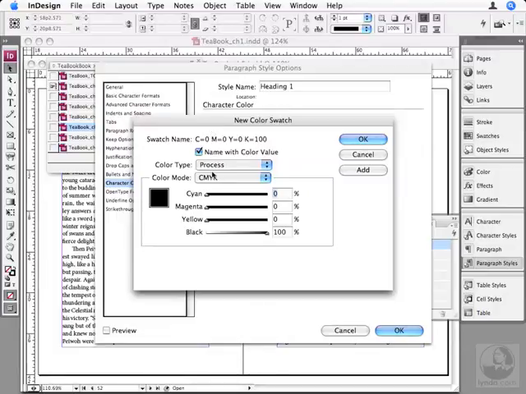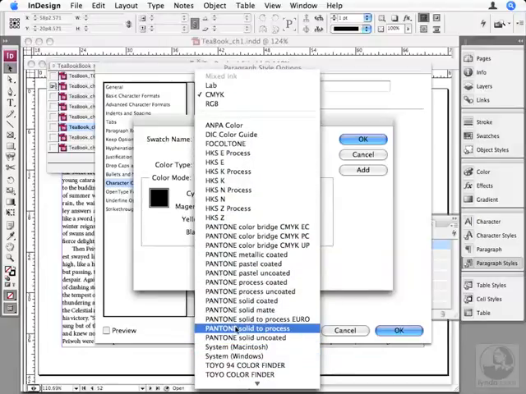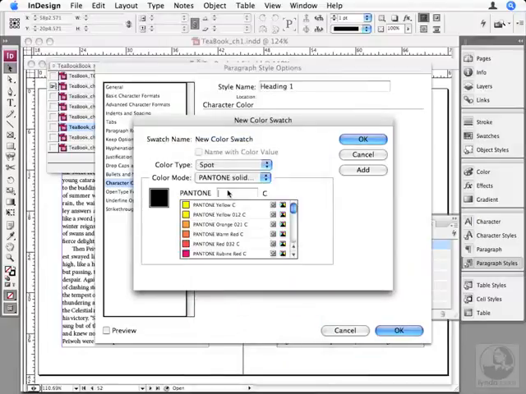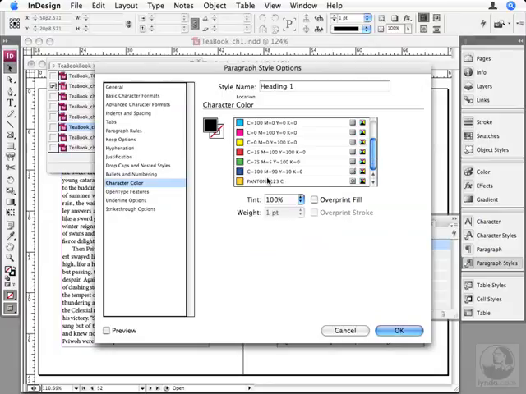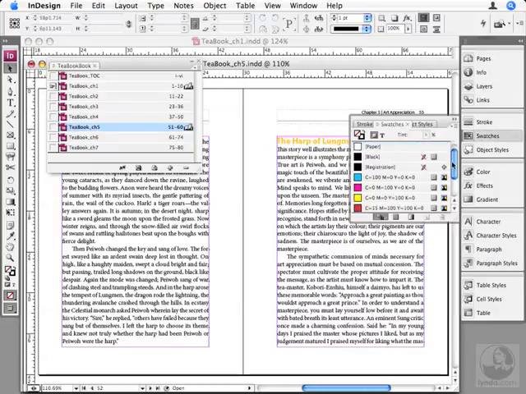So we can say we want a new color, make it a spot color. I'll choose Pantone Solid Coated. Let's say Pantone 123, this kind of gold yellow color. Terrific. Click OK, and then I'll add that to my fill of my Heading 1. So when I click OK, you can see that I've not only changed the style here, I've also added a new Pantone color.